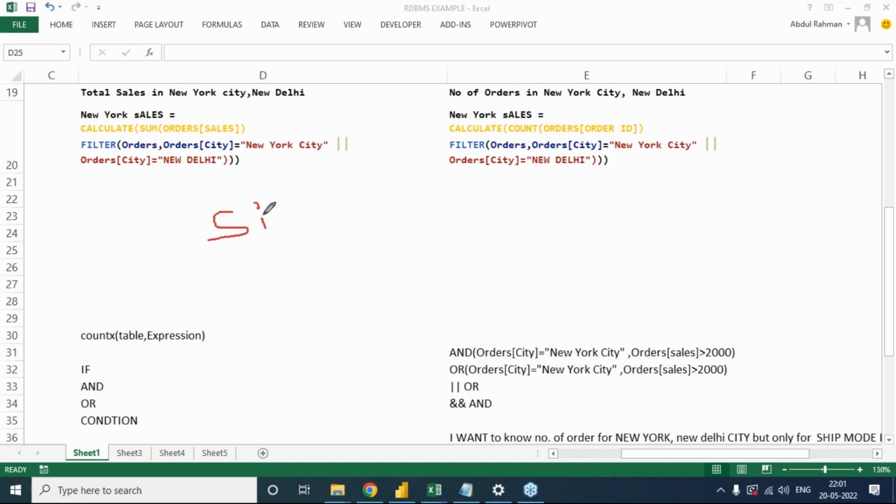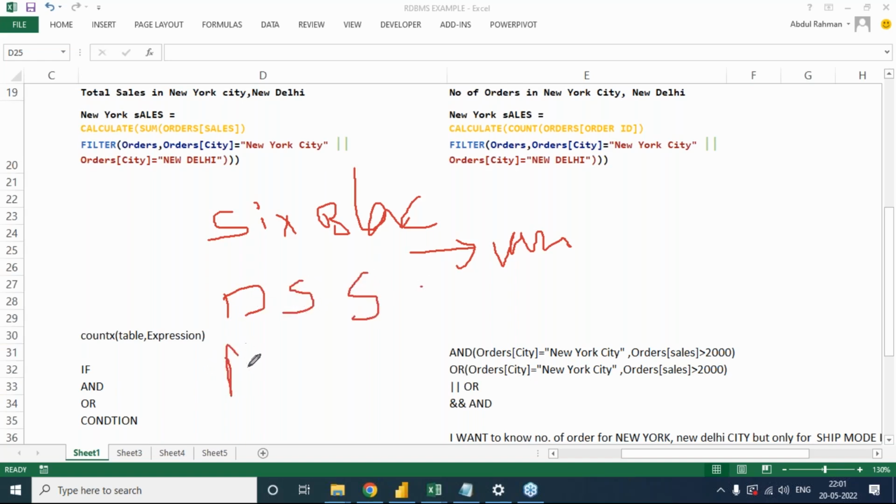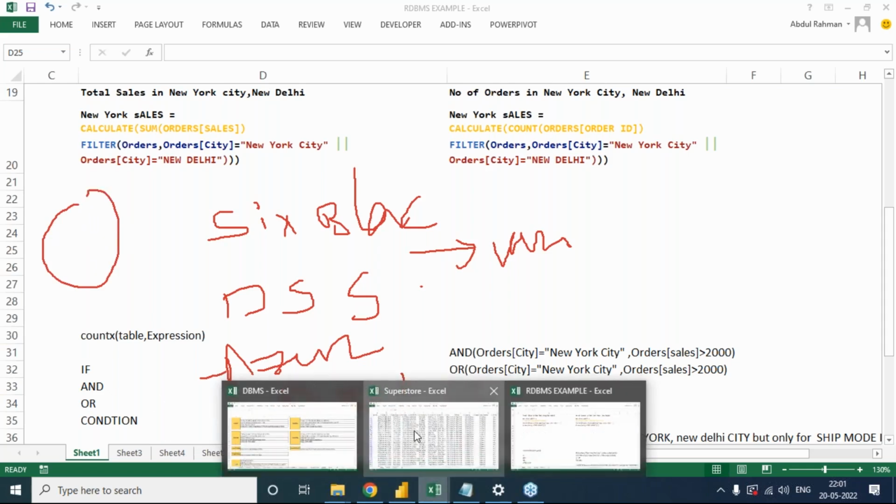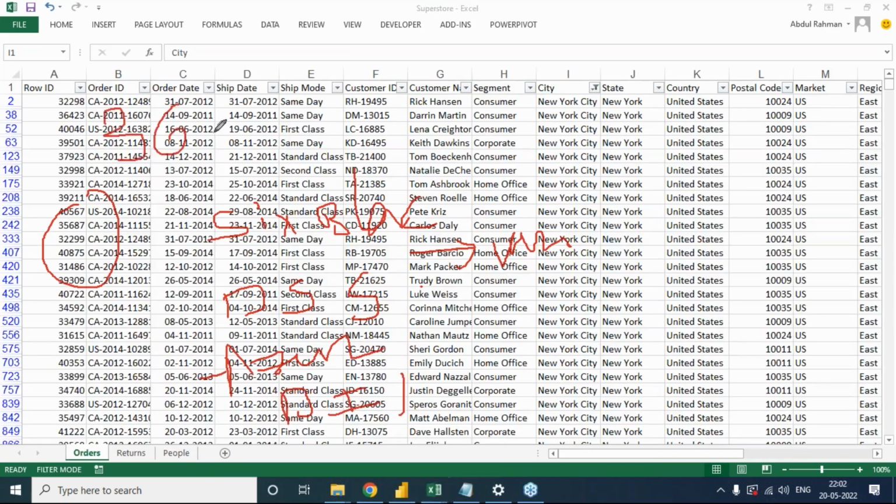I have done Six Sigma. I'm a black belt in Six Sigma. It's all about variation in the process. I have done data science certifications. I have knowledge of Azure, BI and SQL. So when I'm playing with data, I can look at this data at 360 level.